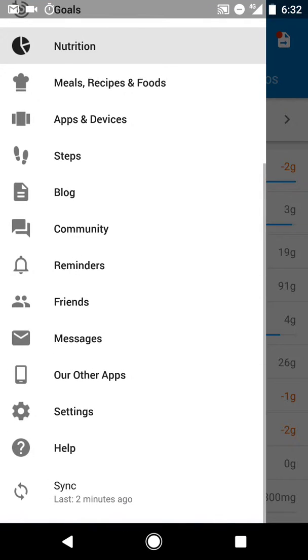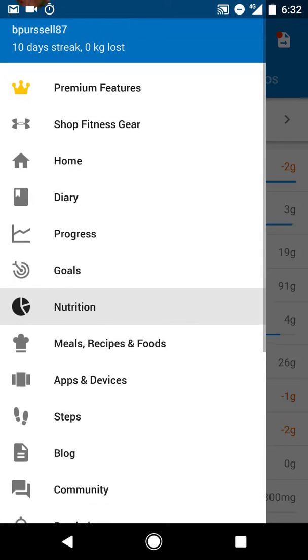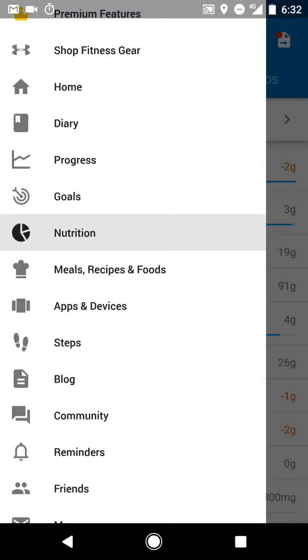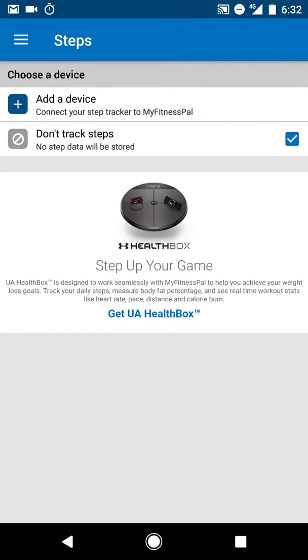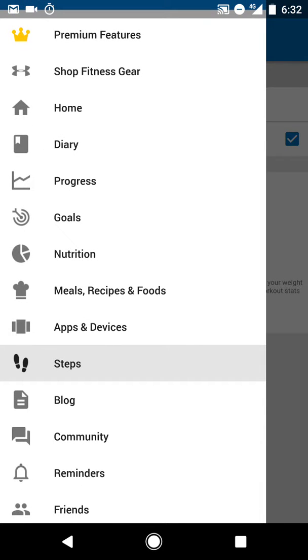But to recap, we got settings, step 1. We've got goals, step 2. We've got our foods, step 3. Diary, step 4, and nutrition, step 5. Now, just one last thing. If you do have steps here, we want to make sure that it's set at do not track steps. Don't track your steps because it makes it way too confusing. So just as a last thing, go into steps and remove that. Make sure it's set not to steps.